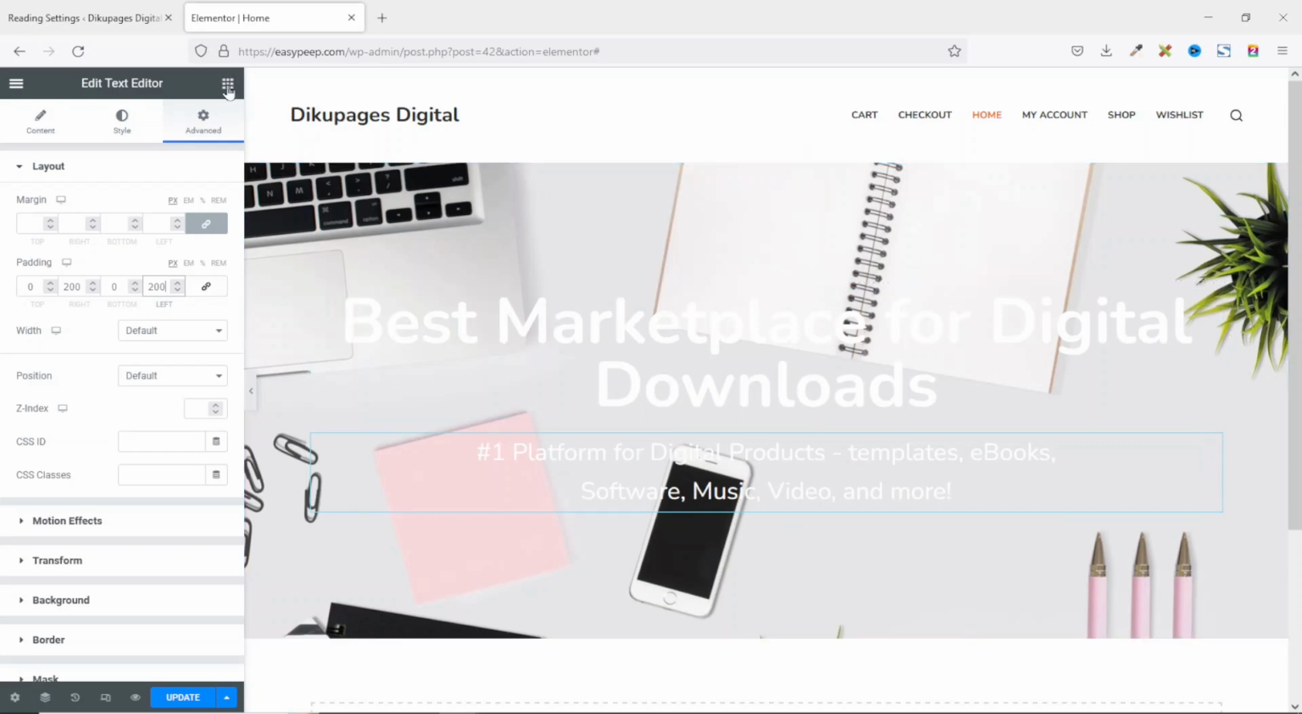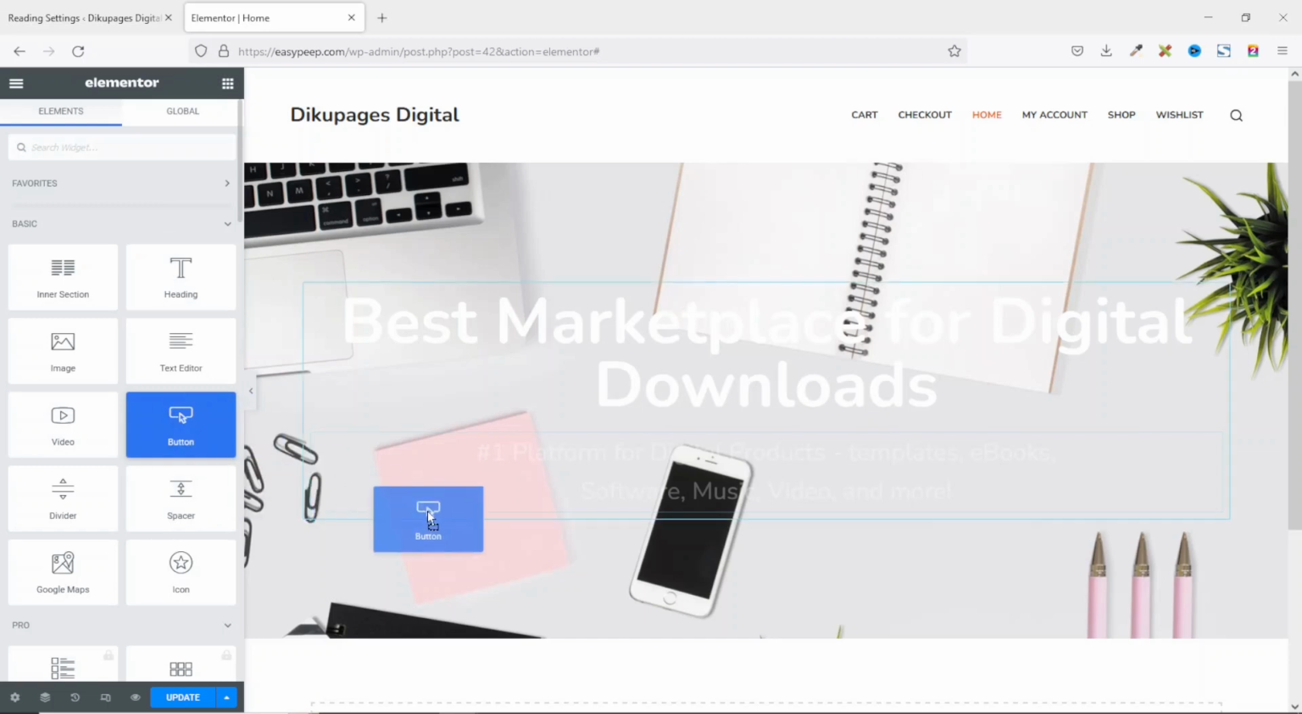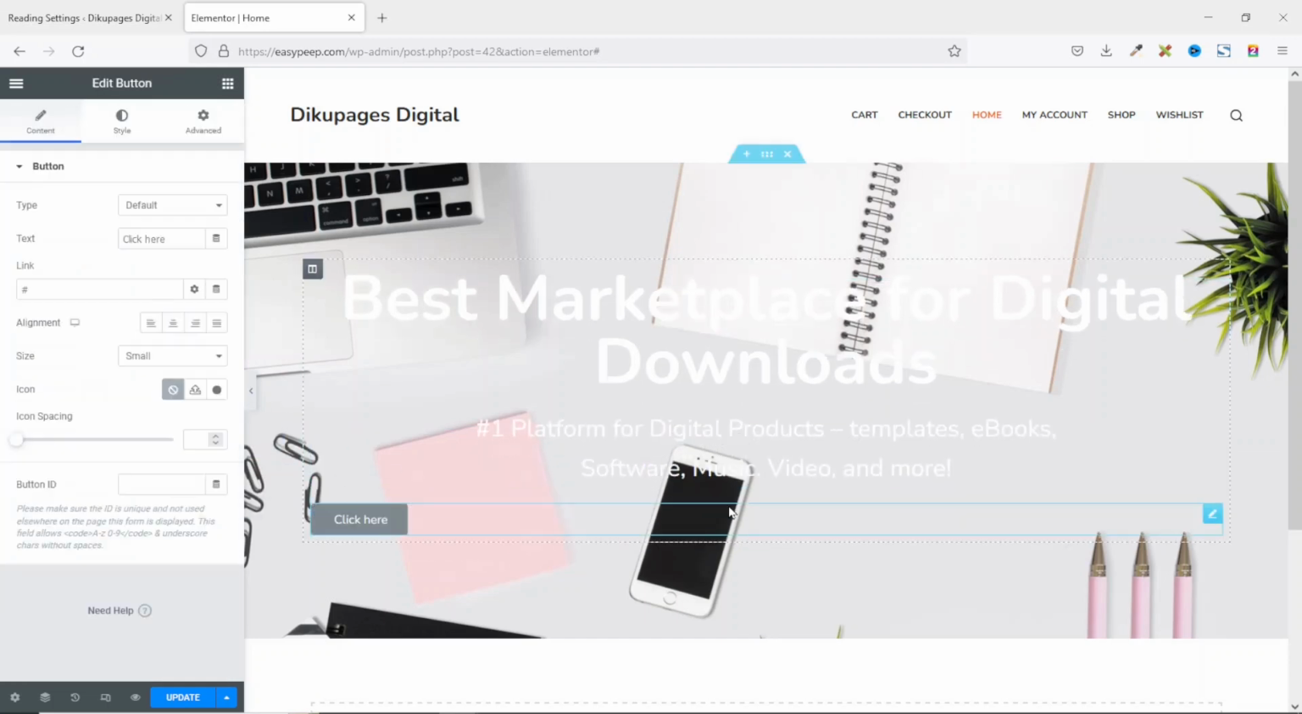Let's go back to widgets again. And this time around, we are going to go ahead and grab the button widget and we drop it under the text editor. The first thing we do is change the button text from here. At the moment, it is click here. I will make it shop now. I'll type it in capital letters.